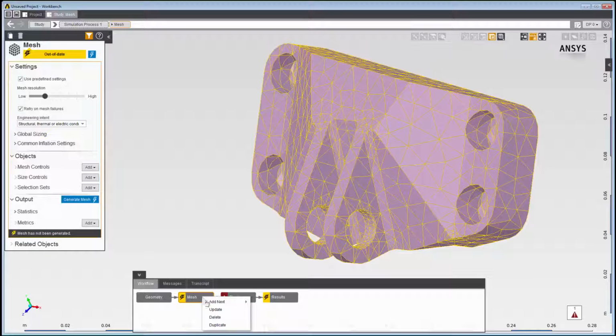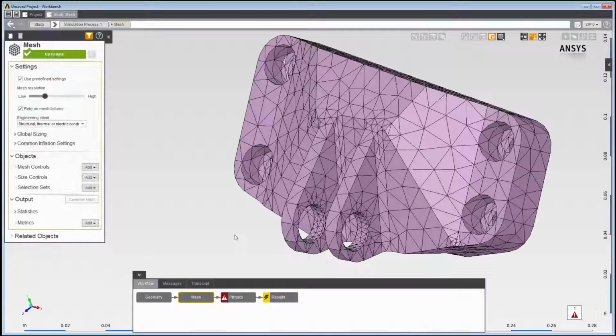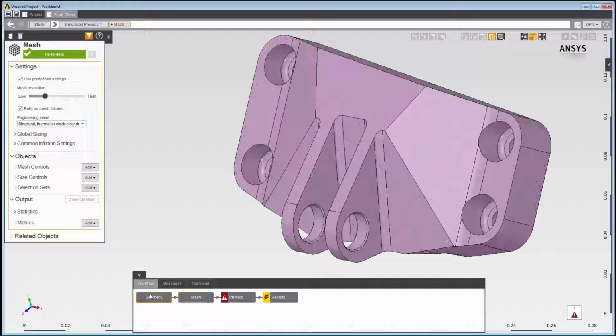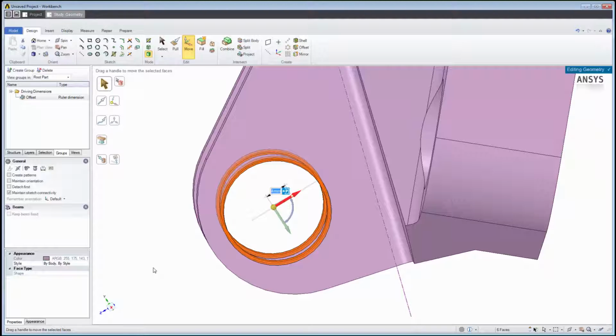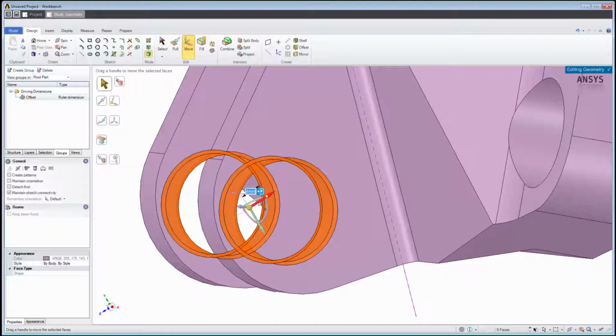If we want to make further geometry changes, we can select the Geometry task and click on Edit Geometry in the data panel, or we can right-click in the graphics window. We can also right-click on the Geometry task. We can move the holes again or make other geometry changes.